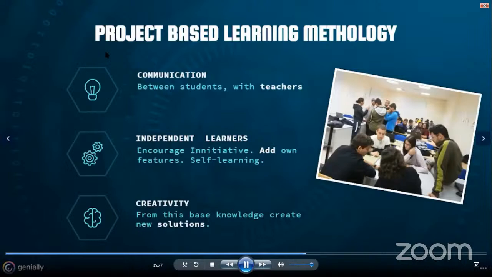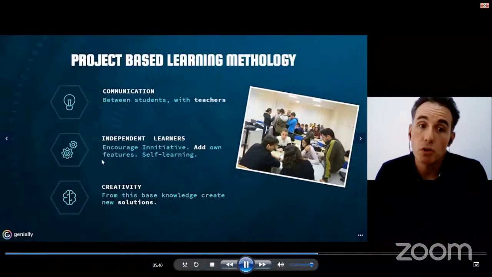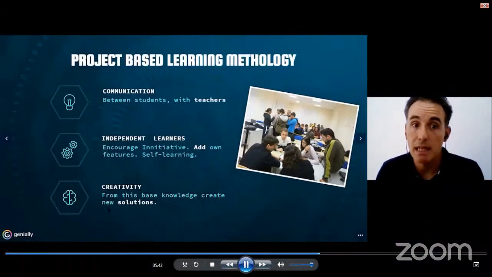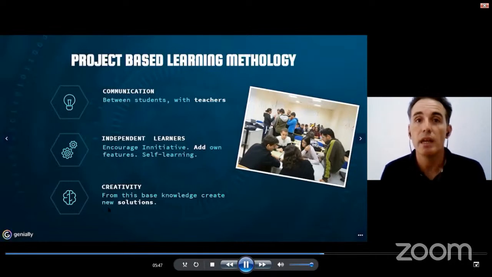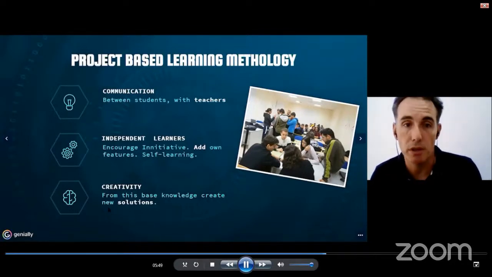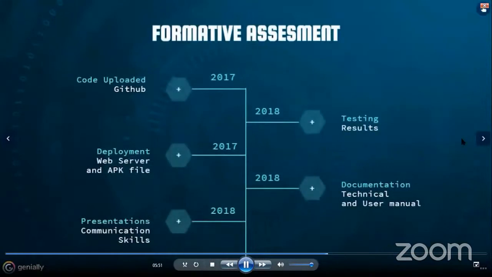have initiative, to add their own features, because this is an open project and they can add some features, and this also encourages self-learning, because they have to look and research how to do that. Of course, this initiative is also related to creativity, as with this base, they create new solutions for future projects. Talking about formative assessment, the way we evaluate all these projects is along the timeline in the life cycle of the project.